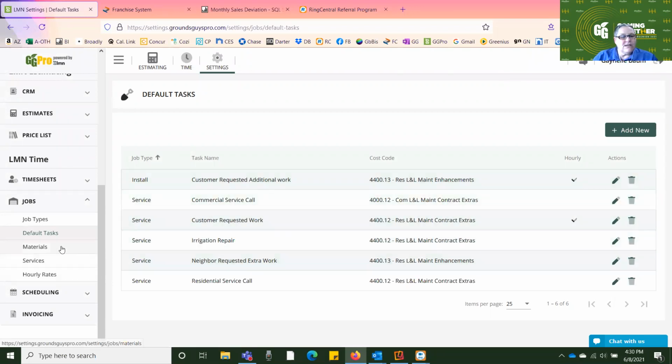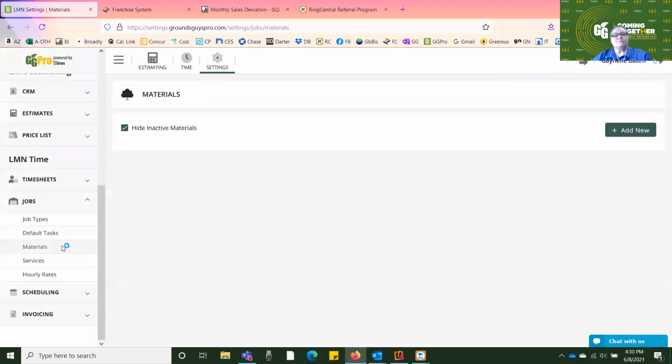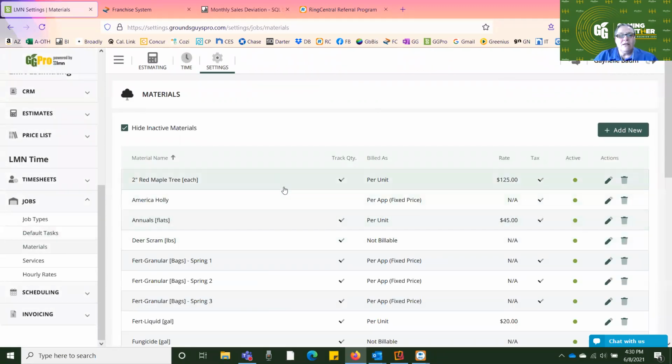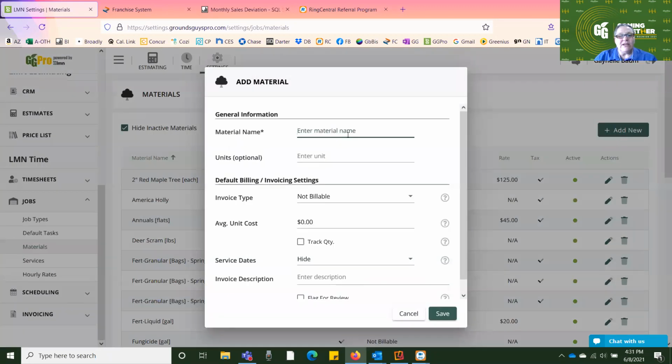Okay, let's see. Materials. All right, there's probably some sample materials in there for you. The rates are probably not going to fit any of you. You'll have to get the rates. But as you start to use materials, you're going to come up here and add new, and you're going to enter the material name and then the invoice type.